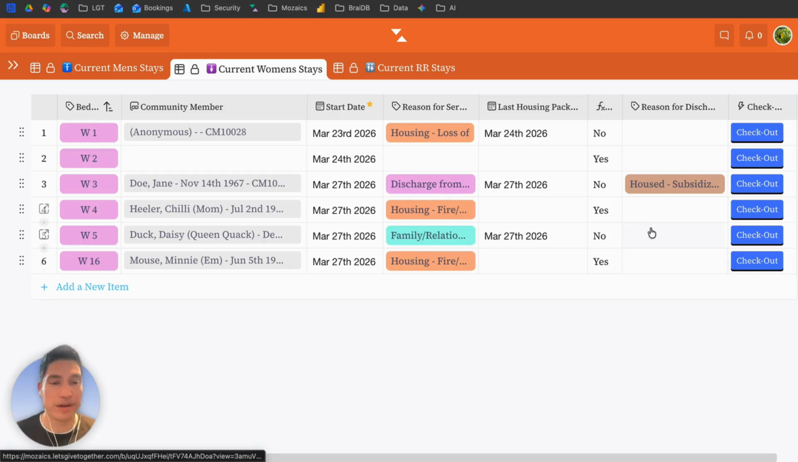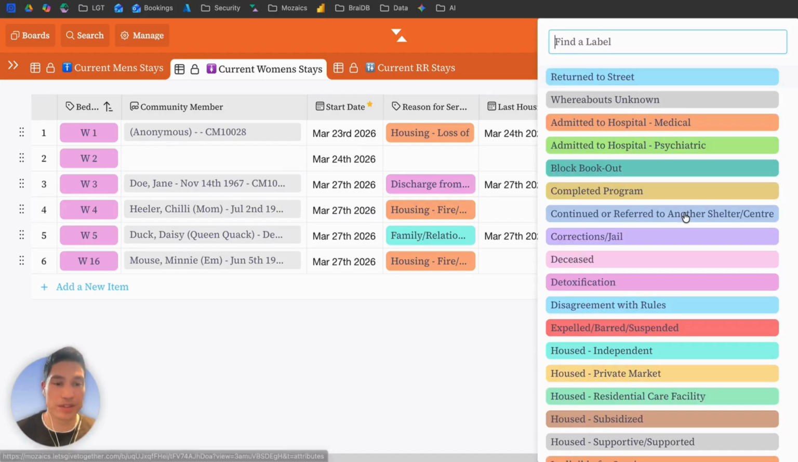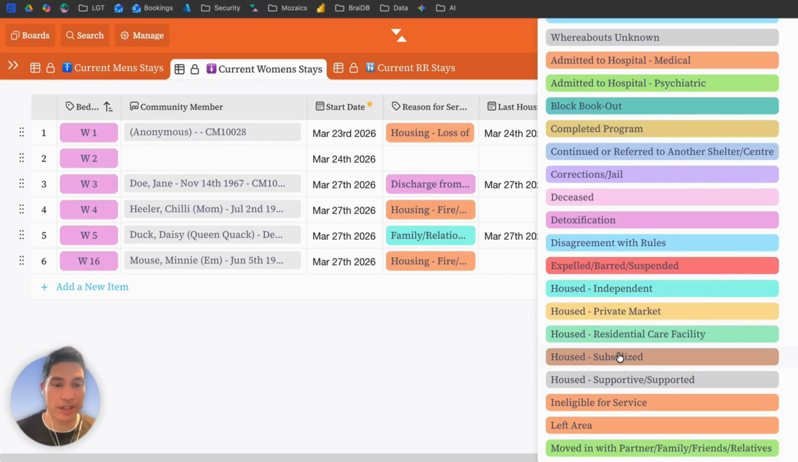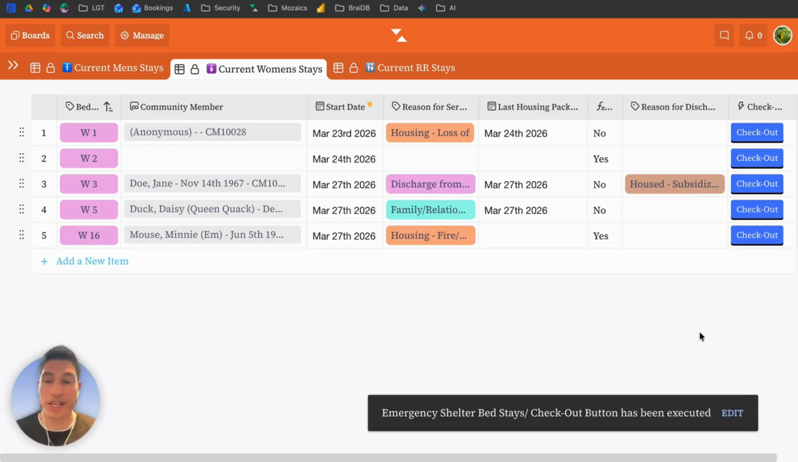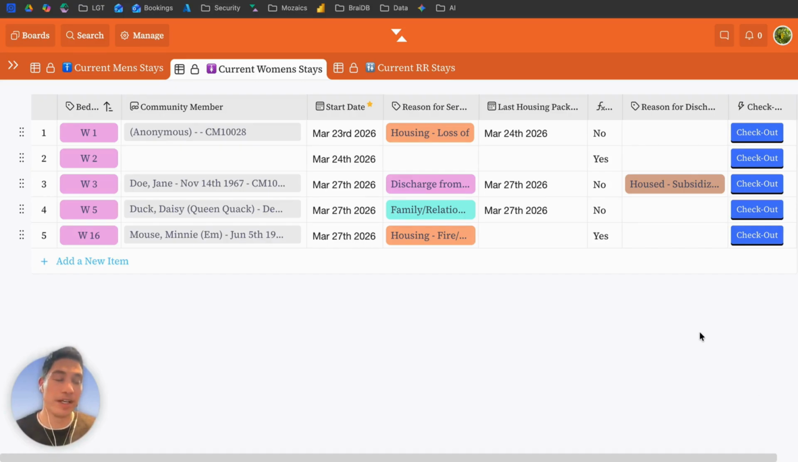Okay, now the last thing here, let's say Chili has been successfully housed. So we found her a subsidized housing option. That's great. And we're going to check her out of her emergency shelter bed. So all you got to do is fill in that reason for discharge, click check out, and then she's gone. So the data is still there, it's stored, but because she's not in bed W4 anymore, that no longer appears in this list. So simple as that.